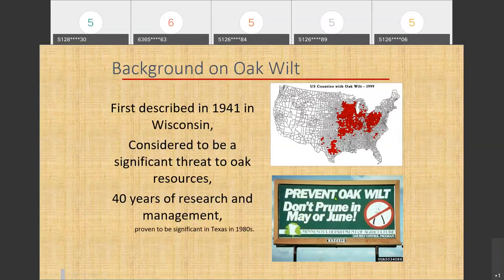So it doesn't get hot, and the little beetles that transmit the disease, they don't like it when it gets hot.